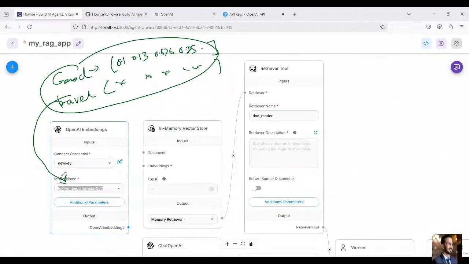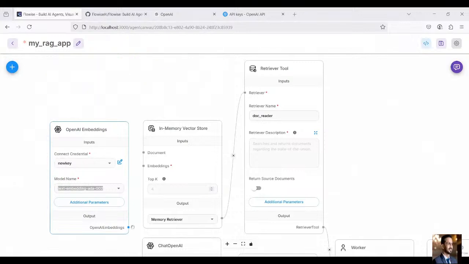Now we want our own data to be converted into vectors. So how can my own data be converted into vectors? If I have this embedding model with me.